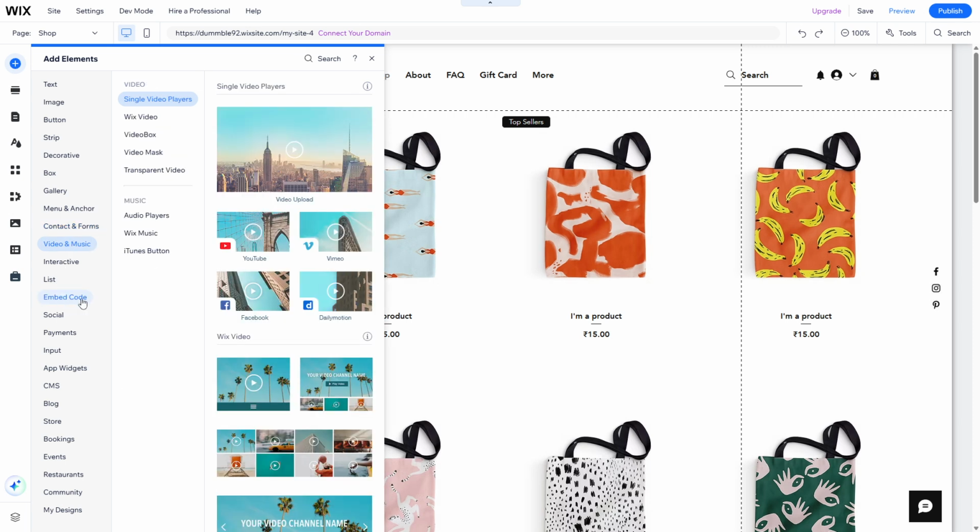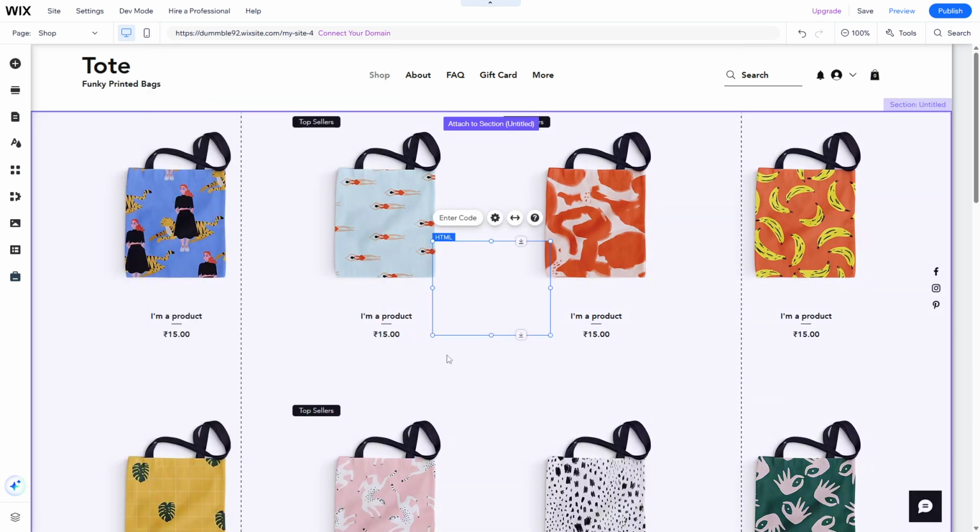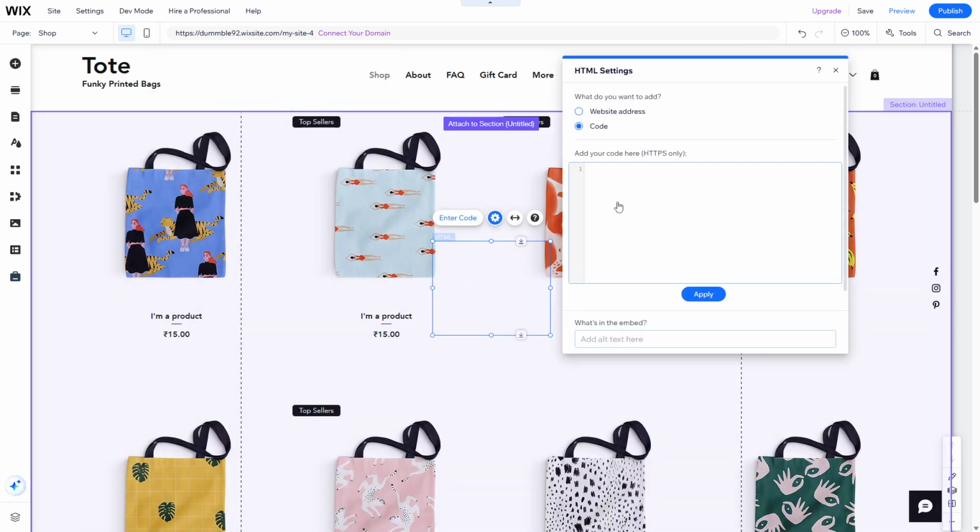Now, it's time to paste the code you previously copied from the widget service. Click into the provided box and paste the code. When you hit Update, a preview should appear, providing you with a glimpse of how the widget will look once live. Take a moment to ensure everything displays correctly.